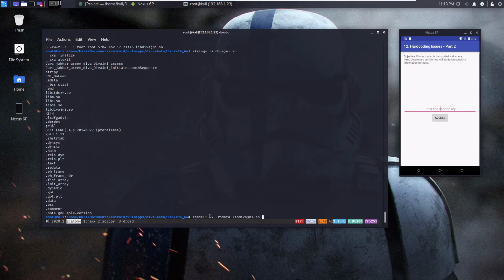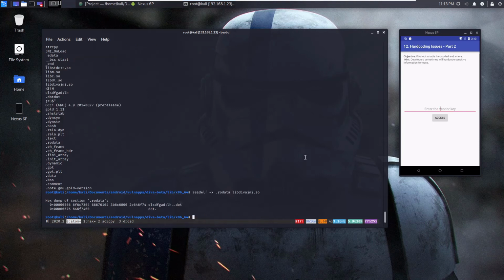What this is essentially doing is trying to read all of the rodata. And rodata, if you're not familiar, is read-only data. So if there's anything hard-coded, because this is a hard-coding issue, you can always look into the rodata for clues. So let's see if this pulls anything up. It only pulls up this for the read-only data.